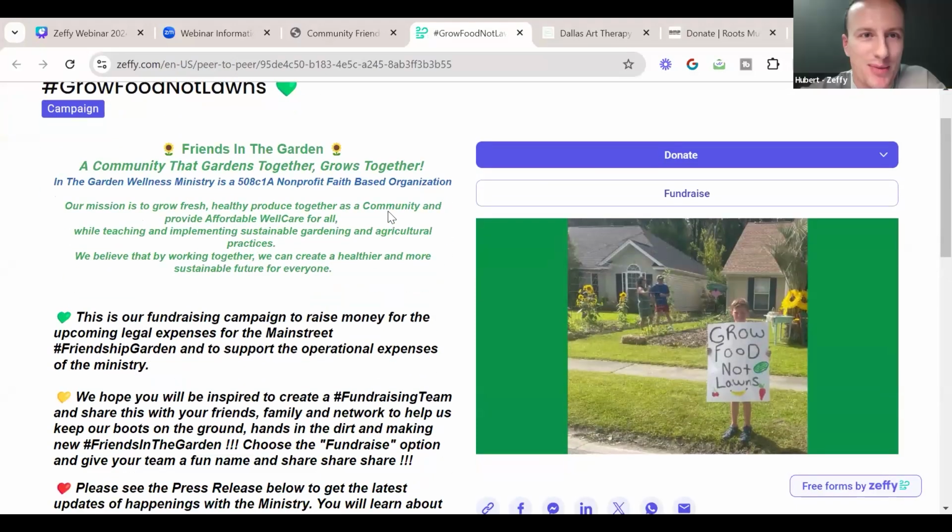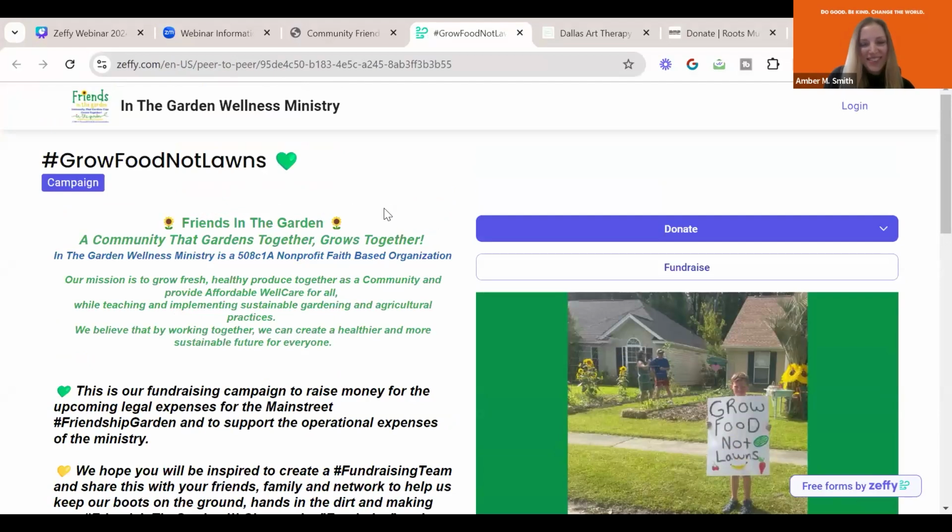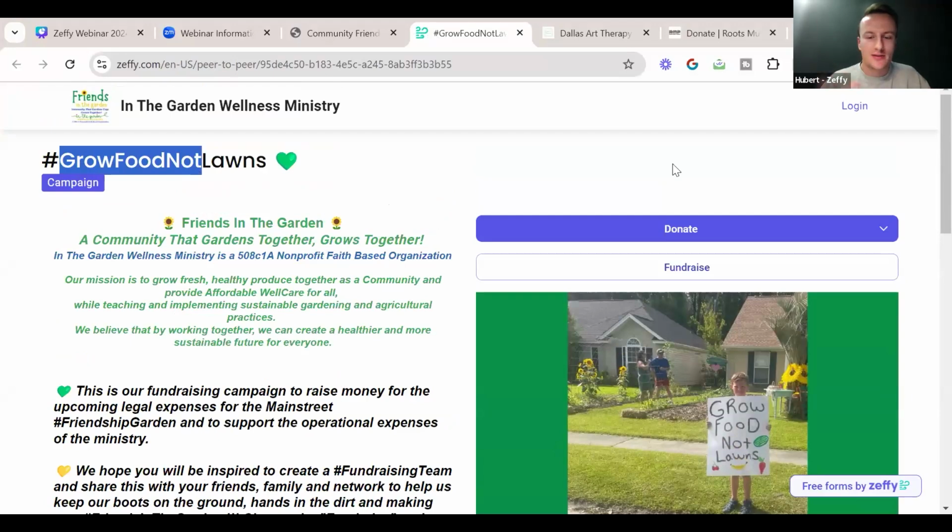Yeah, please jump in. Thank you for sharing the example, Amber. I think this is a good example of how customizable a form can be, making it match with your own brand identity and the colors and identity of your nonprofit.